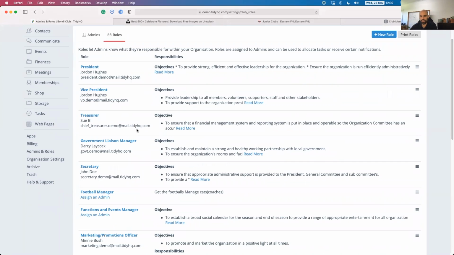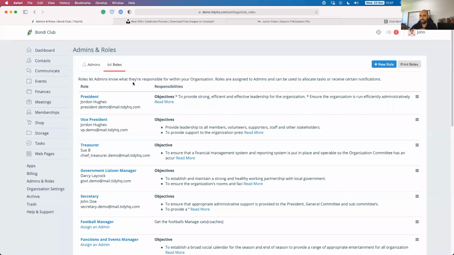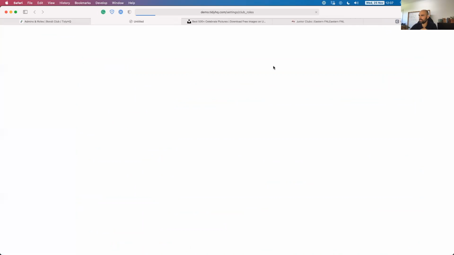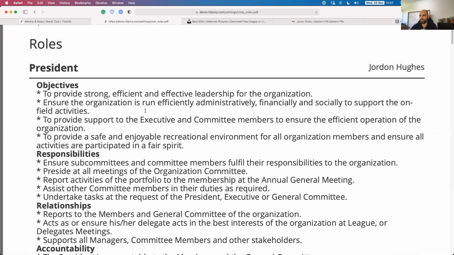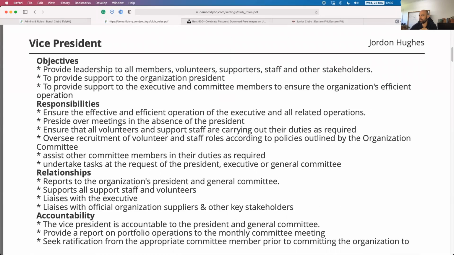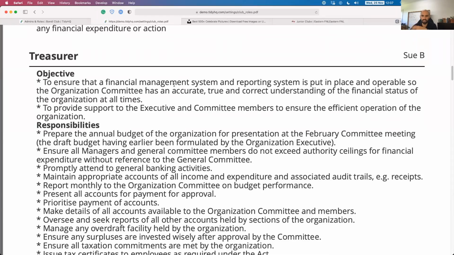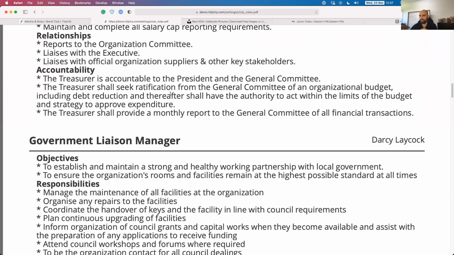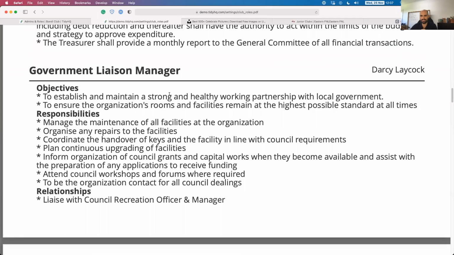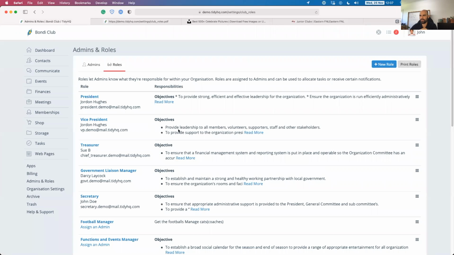That's how we invite all the administrators in. If you are at the AGM, which I know some of you have had or are about to have, you can print off all these roles and carry it along to the AGM, so you can instantly see who the president is, vice president, and so you can hand this out. You can print it all out, hand it out, so people that are putting their hand up or getting pulled on to the committee can have a pretty clear understanding as to what they can expect from the positions. So that's administrators and roles.